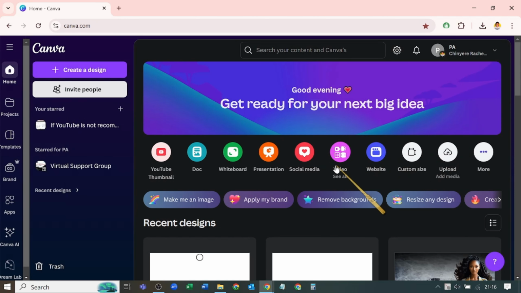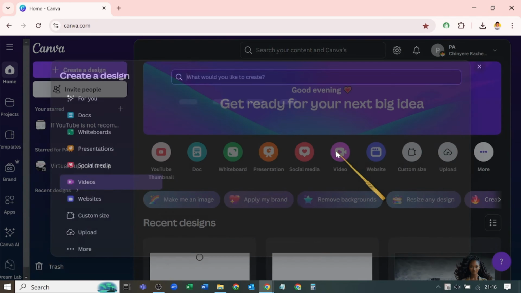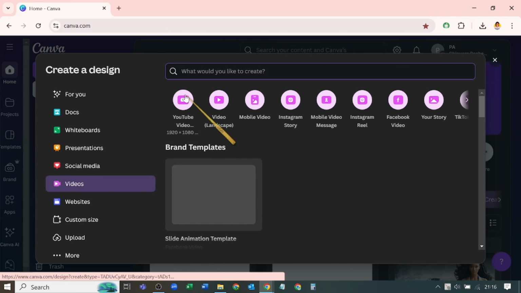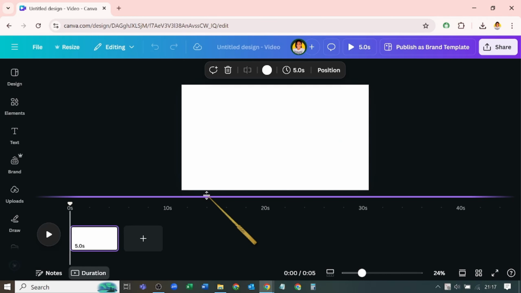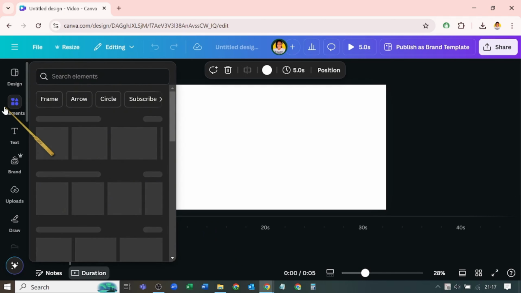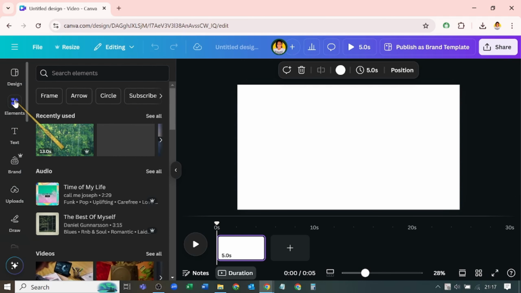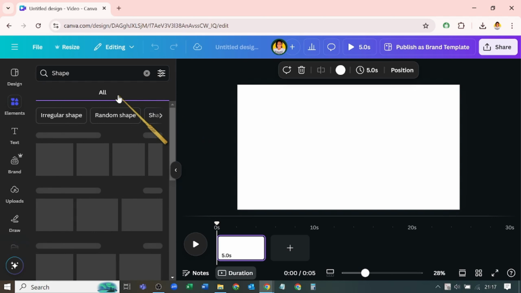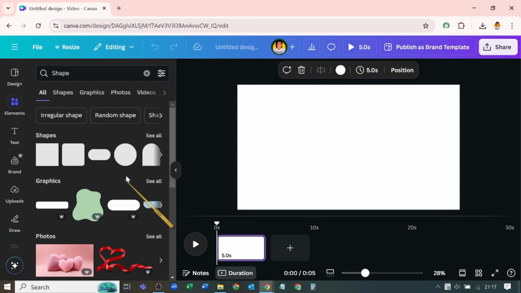Today, I'm going to show you how to create this bouncing animation effects using Canva as a complete beginner. Let's pick a video project. We will be picking the YouTube thumbnail. I'll move the timeline down a bit and we'll go to Elements and we'll find Shapes here. Click on Shapes and we'll choose the circle shape.